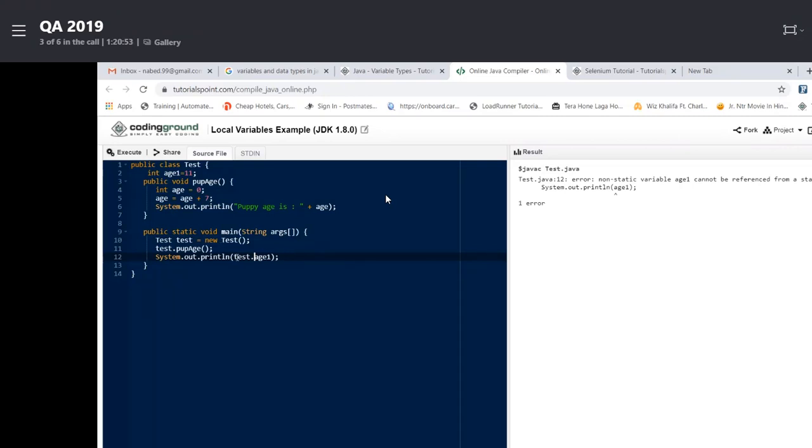Now test is an object. You have to use the object of that class. Now you execute it. Now can you see it is printing puppy age is 7, and you are able to print the age1 variable as well.